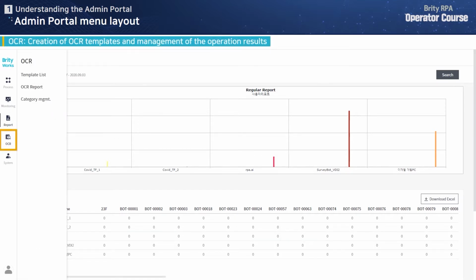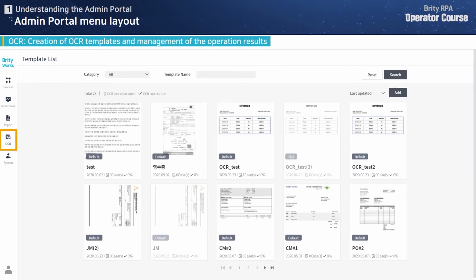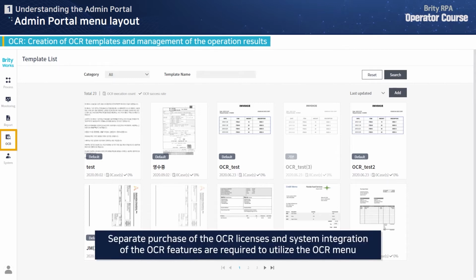Using the OCR menu, you can create OCR templates and manage the operation results. In other words, it facilitates easier OCR utilization. This menu provides features to allow you to save tasks for extracting text information from image-type documents and manage the saved data as templates. To utilize this menu, a separate purchase of the OCR licenses and system integration of the OCR features are required.